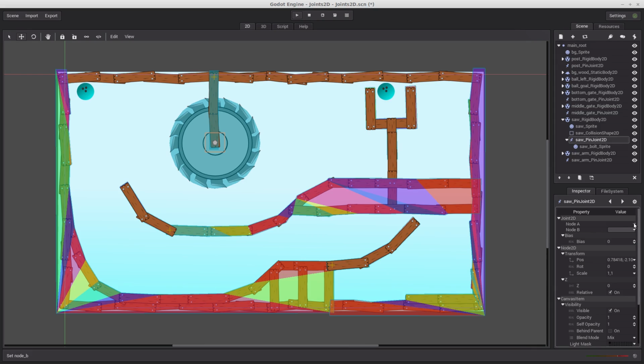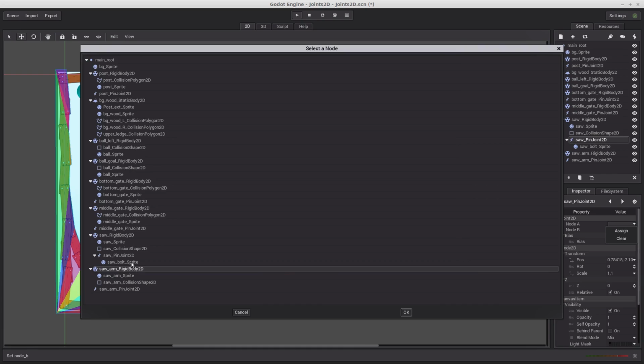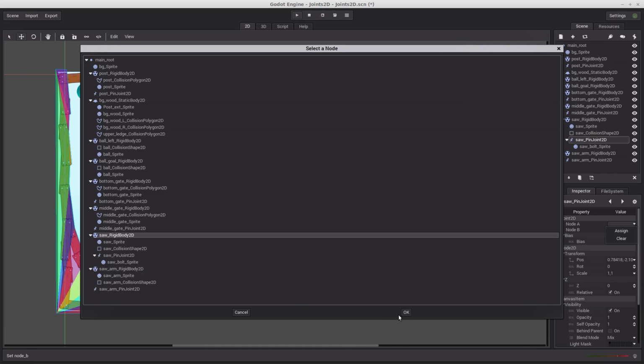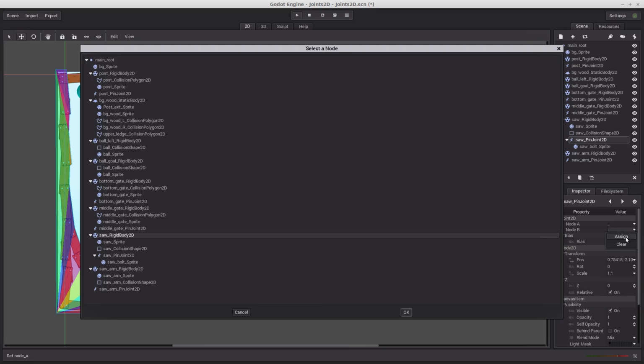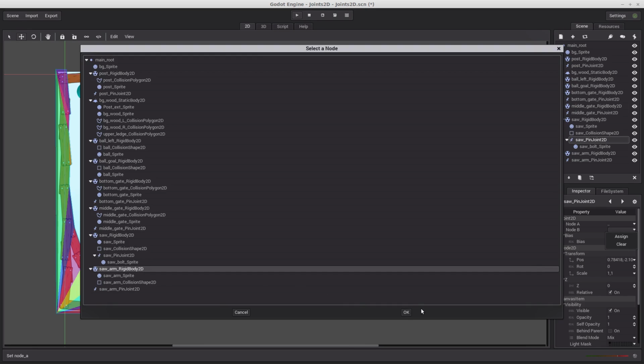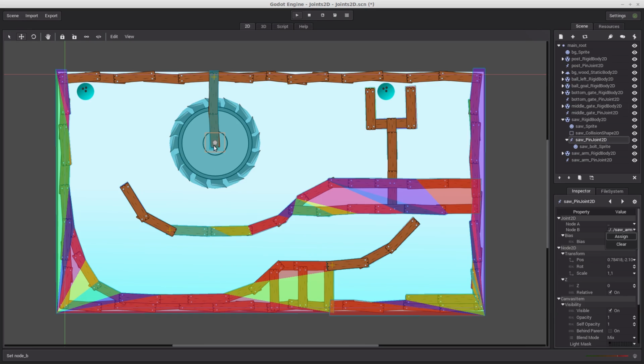Now let's select node A, and that's going to be connected to the saw, right? Saw rigid body 2D. And my node B is going to be connected to my saw arm rigid body 2D. And it's in the right location, so this time I expect it to work great. Let's see.